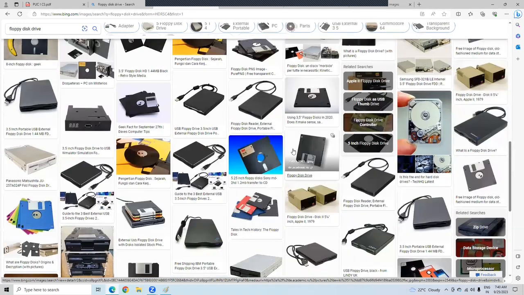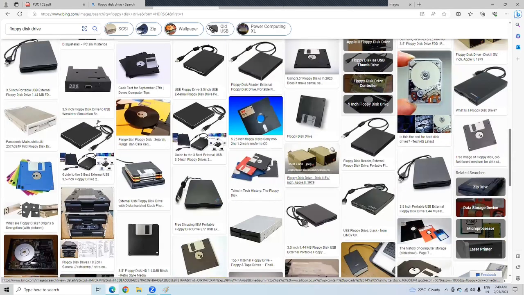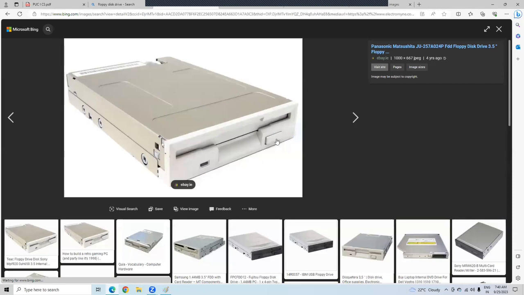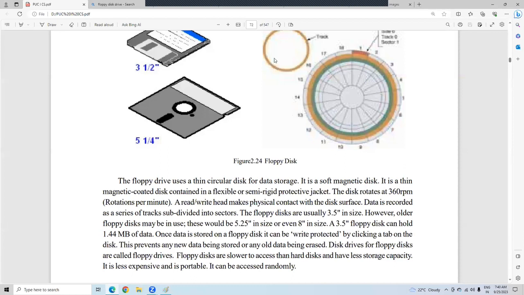See, even those drives, images are also not. See this one, this is the perfect example. This one, we used to insert the disk in this, right? We have all used it in our studies time.